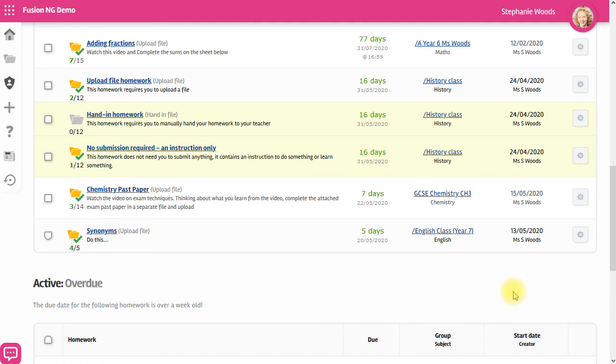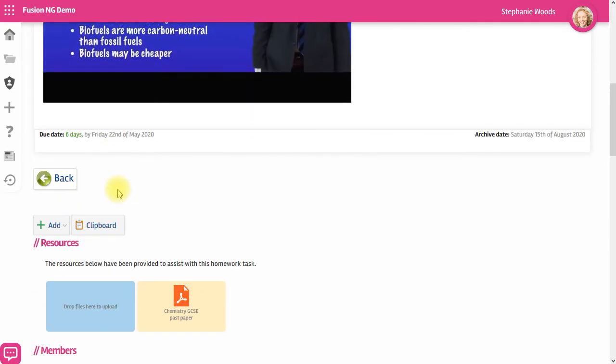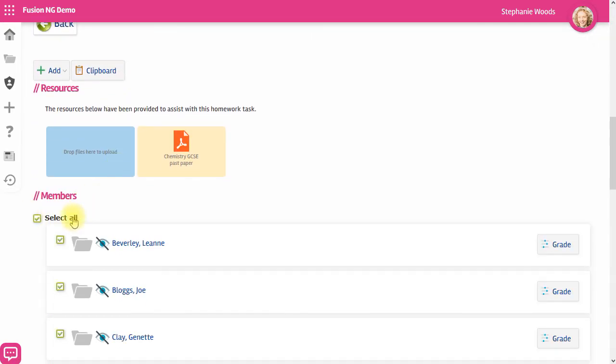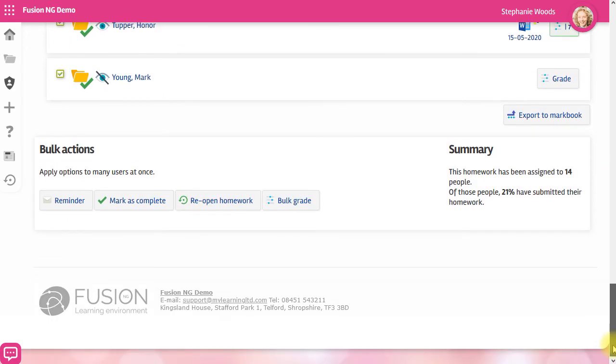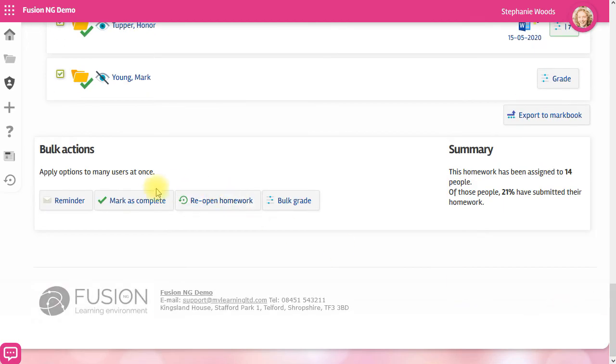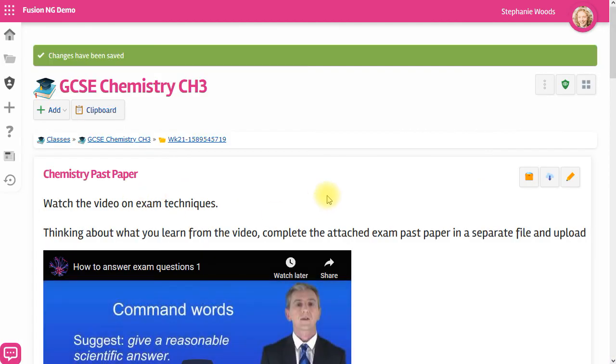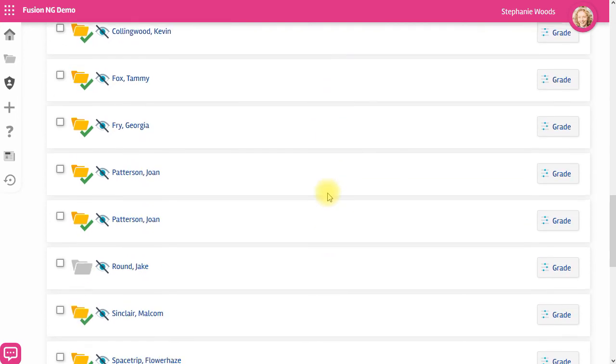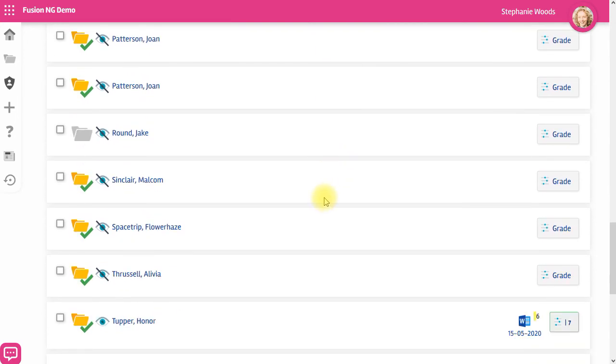One important thing that teachers should do is to mark homework as complete. So when you're happy that the students have all done their work, you click into the homework, scroll down to the students, select all, go down to the bottom and mark as complete. If there's a student who has not completed their homework, just untick them before marking as complete. This is now a record of who has done their homework and who has not. So let's go back to the front page of homework.